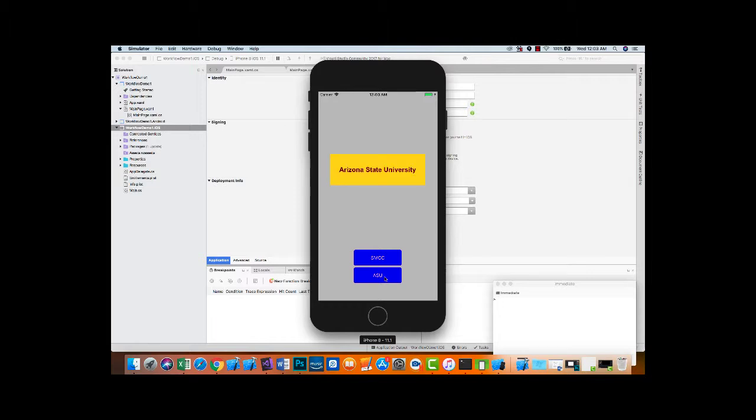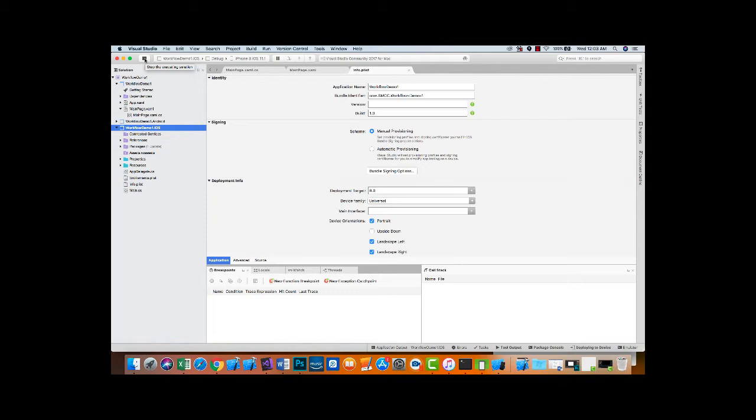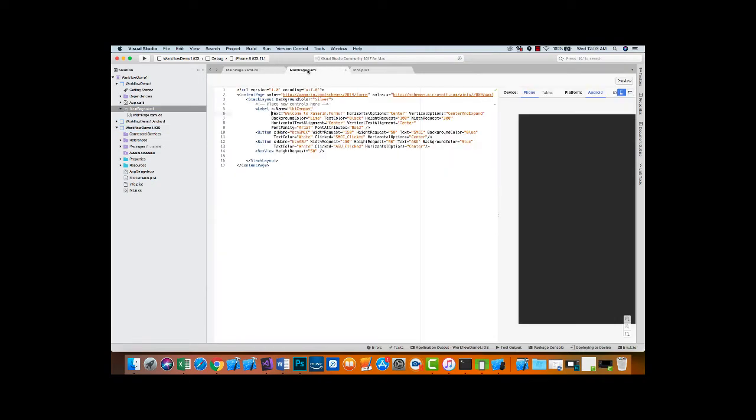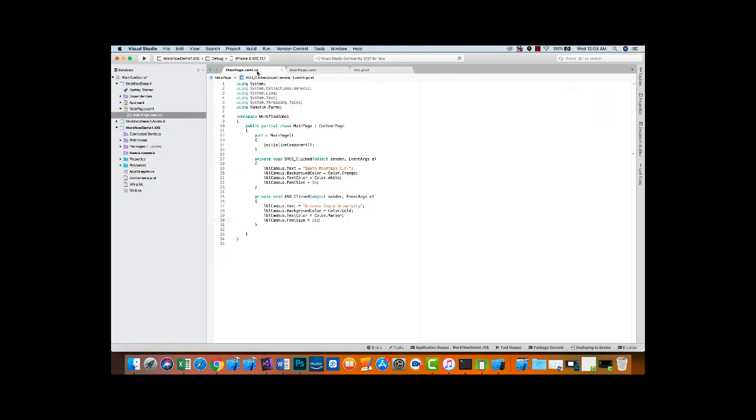So it's working both for Android and iOS, and I can continue to make changes, change the XAML, change the C# and continue to test. That's the process we'll go through in creating applications. I'm going to come back to Visual Studio and stop the launch, and then I can come back in here and continue to work on either the XAML or the C#.